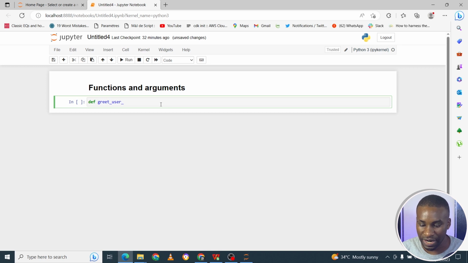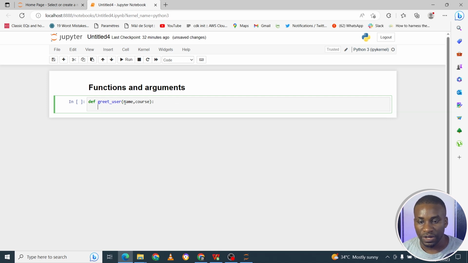We did our function last time, we greeted a user, and we showed you how to use return as an output. But now we'll do something simple. Let's greet the user with the name and then maybe the course. So we want a function with two parameters. There's something that might be good to know. When we are creating a function like this, we call these parameters. So the name is one parameter, the course is one parameter.